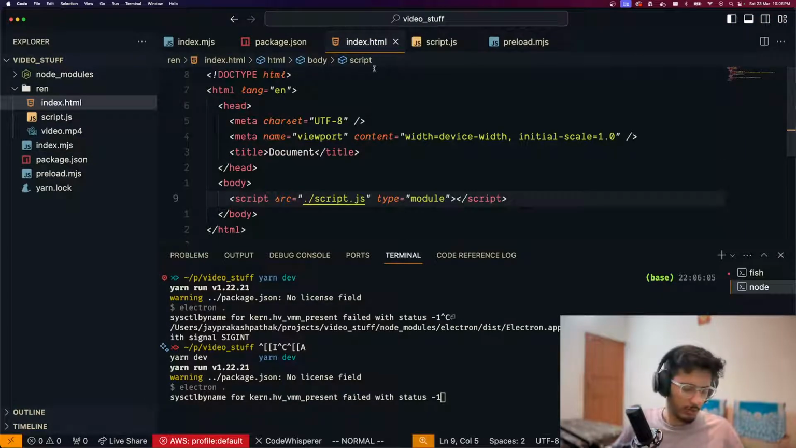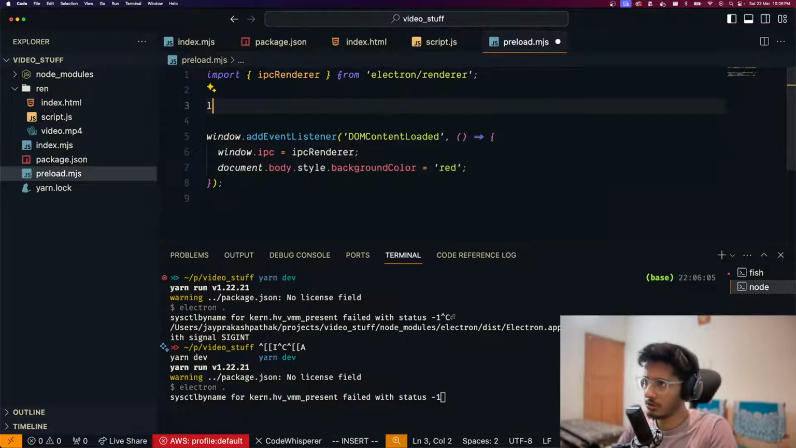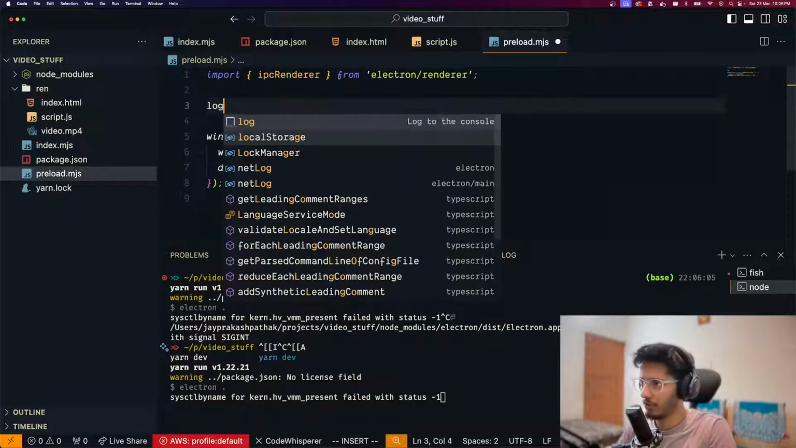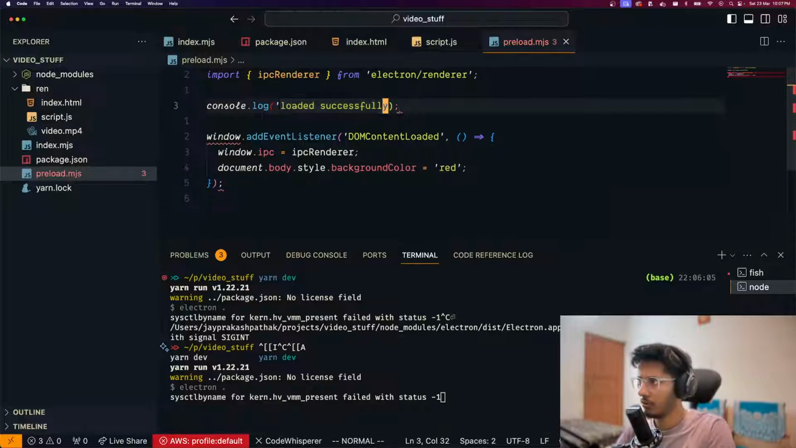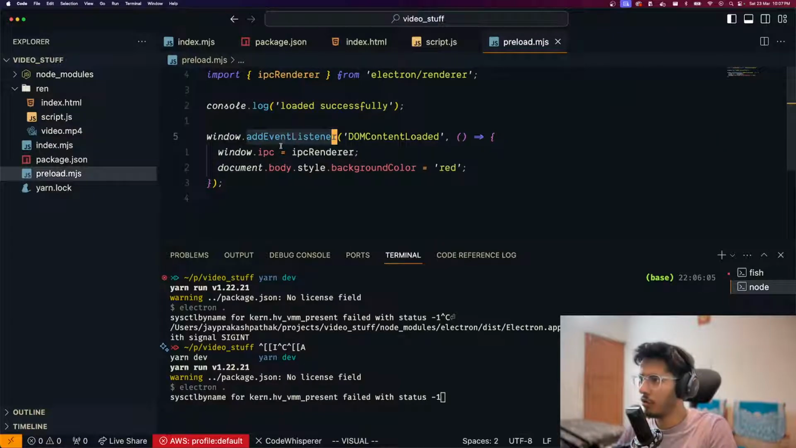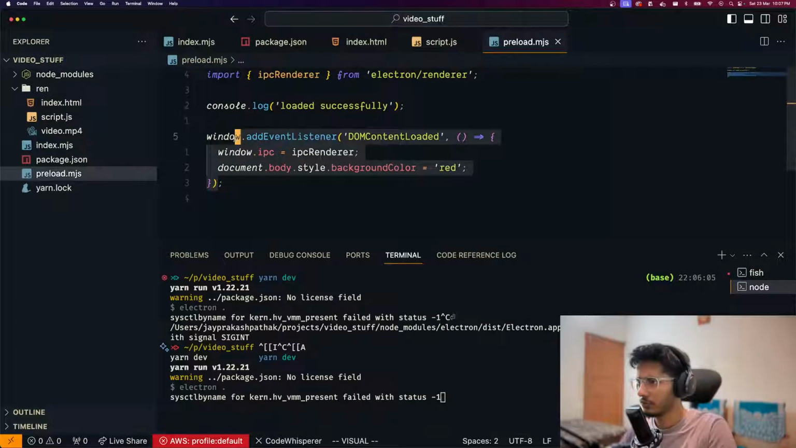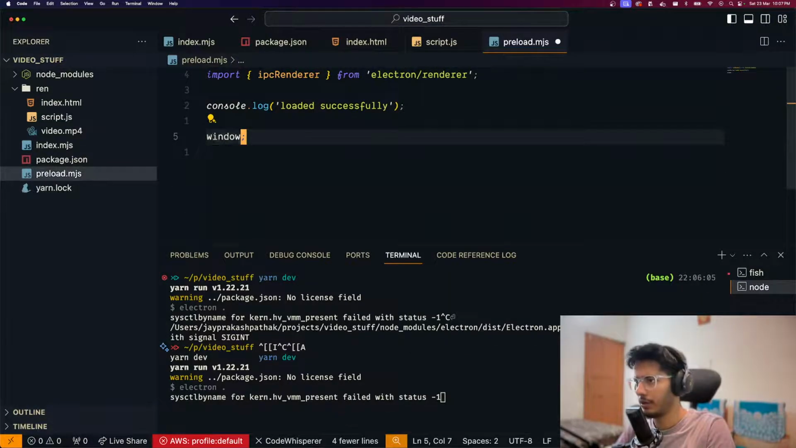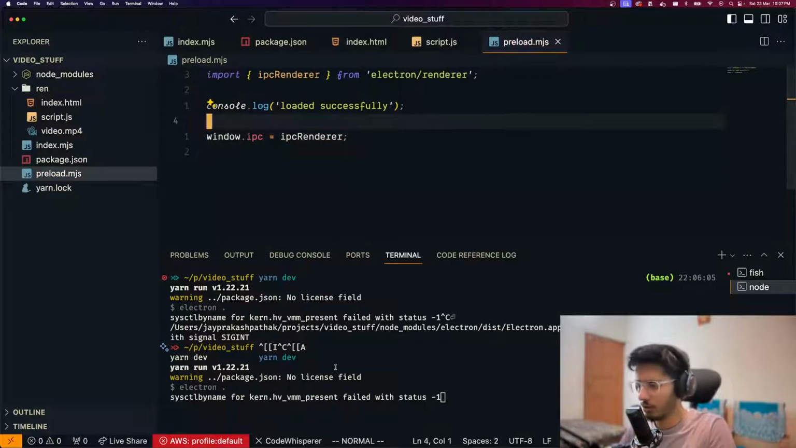I don't know, is the preload script even working? And where does it run? How can I verify the preload script is working? So let's log this. I will see if it loads. Loaded successfully. There you go. It's saying window.add. So what do you mean, you have access to the window? Then I can directly say window.ipc is equal to IPC renderer. That's pretty much okay.